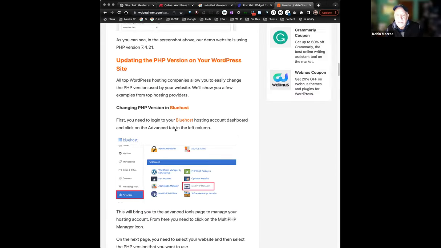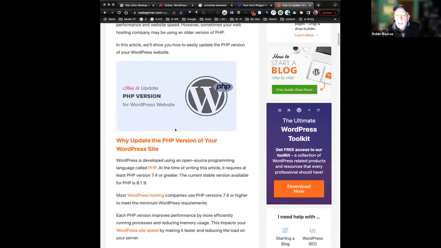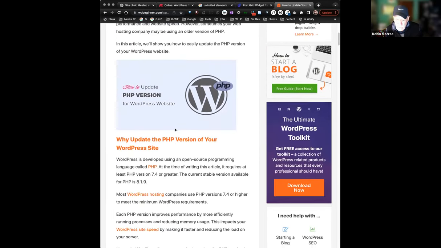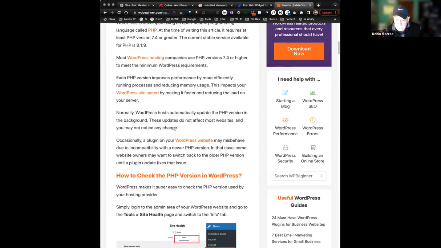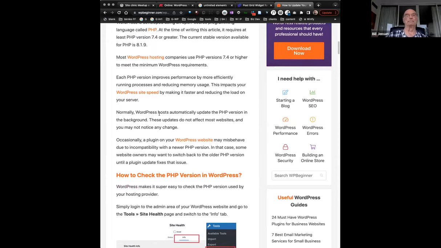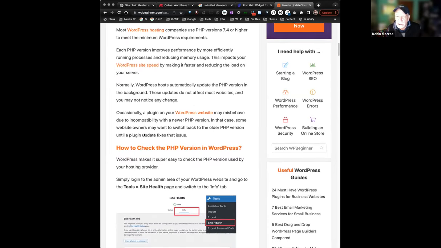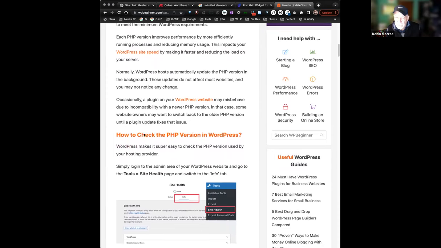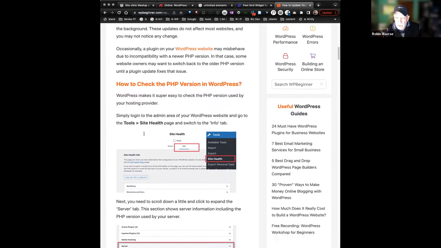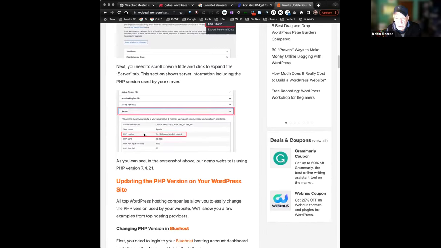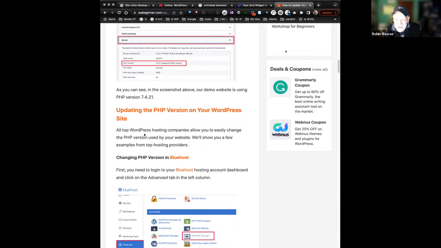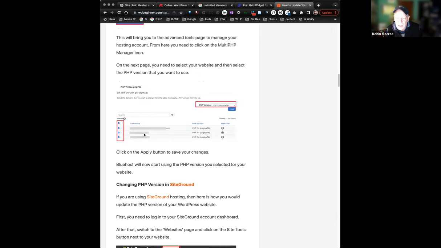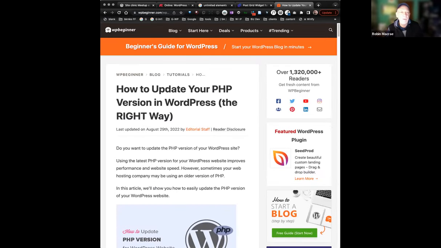But I thought I saw something here about the setting on the site itself. Where are we? Normally WordPress hosts automatically update the PHP version in the background. It does not affect most websites and you won't necessarily notice any change. Well, I wonder where I've been changing this thing on the sites. I thought it would go through this here, but I don't see anything at the site level. Okay, sorry guys, I misread what I was looking at.